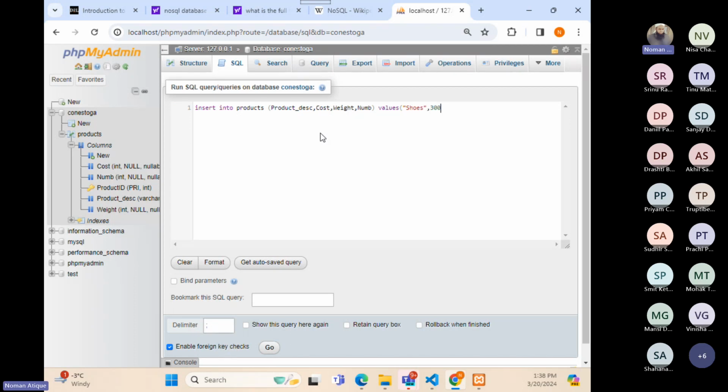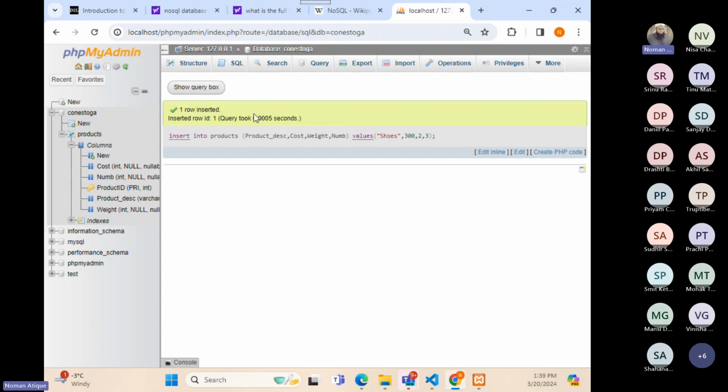For example, let's say shoes, and cost is, let's put that like this, 300. Weight, interesting. Shoes might have some weight. Let's put some weight number, whatever. Very heavy shoes. Okay, and then num, let's take some 3 numbers, for example. I've just tried to write that. Let's see if it runs. One row inserted.